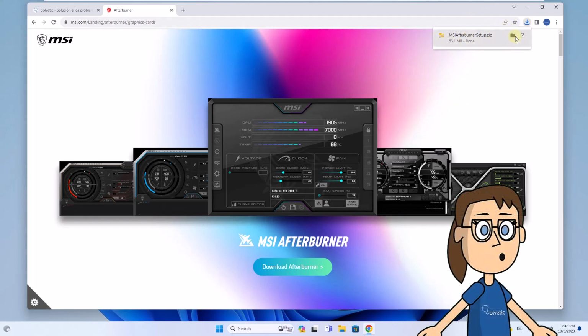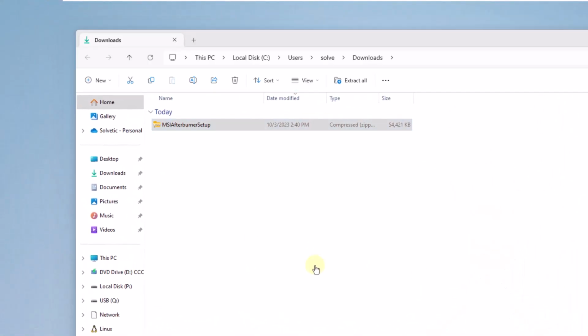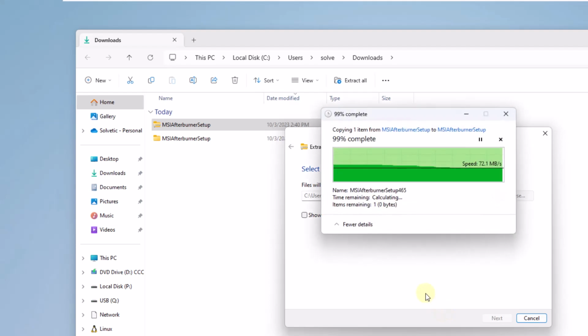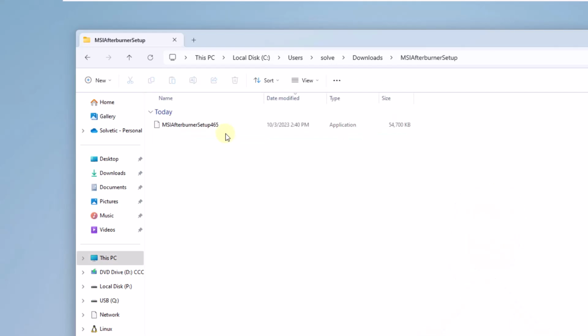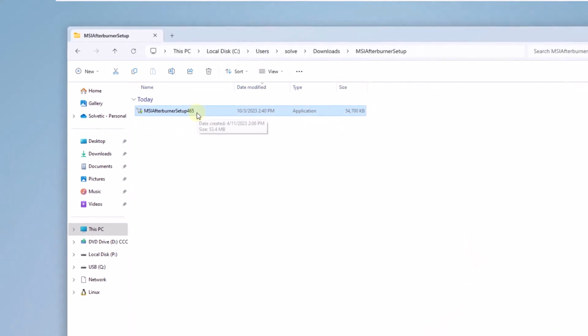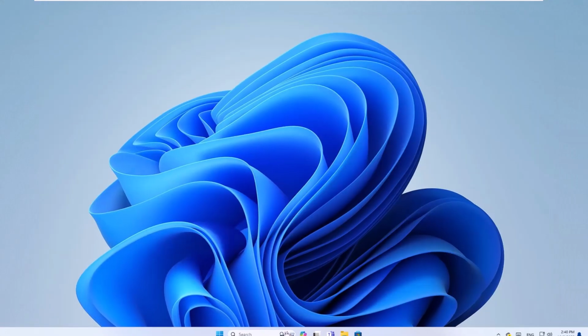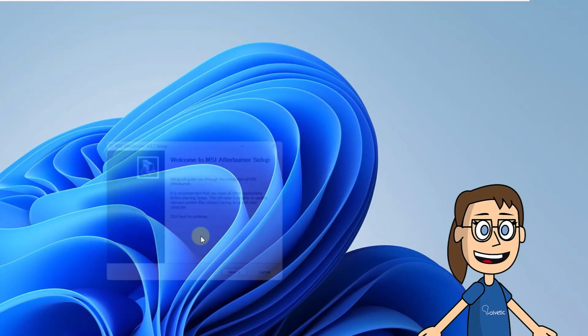Now access the Downloads folder. After that, extract the contents of the file. After this, run the app installer. Then select the installation language. After that, accept the license of use.